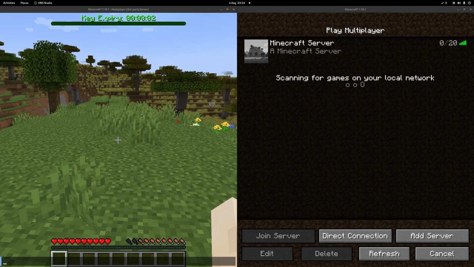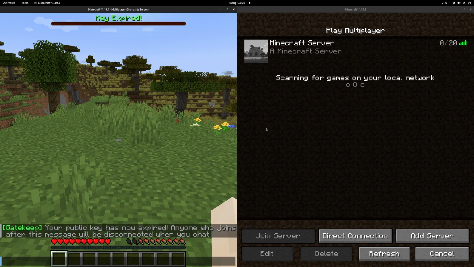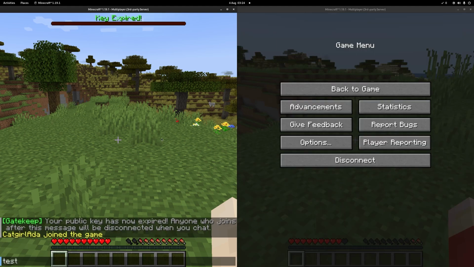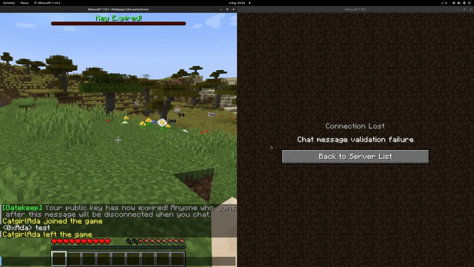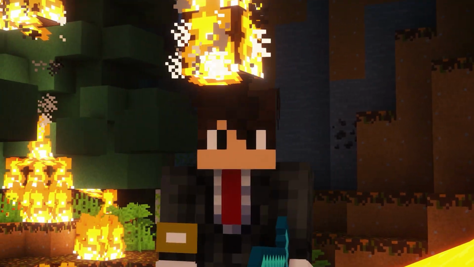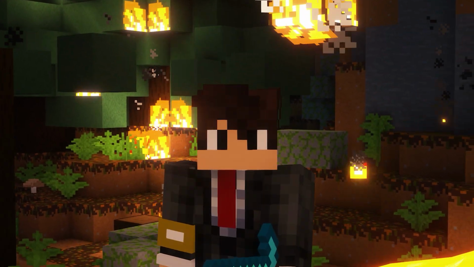The fourth mod they created is called Gatekeep. This mod has been completely patched with the release of Minecraft 1.19.2, but it allowed you to kick other players from a server. It worked by letting your key pair expire. As mentioned earlier, these keys have a 48-hour lifespan, and before the release of 1.19.2, anyone who joined a server after your key pair expired would get disconnected from the server when you sent a message in chat.